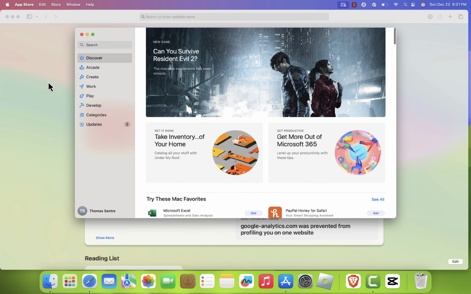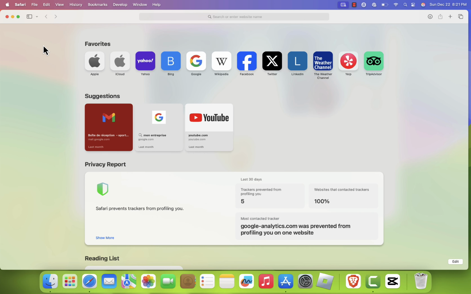Go to the top left corner of one of the applications. You'll see three buttons: red, orange, and green. Hover over the green button or click and hold it. This will display three options: Enter full screen, Tile window to left of screen, Tile window to right of screen. For this example, I'll choose Tile window to left of screen.